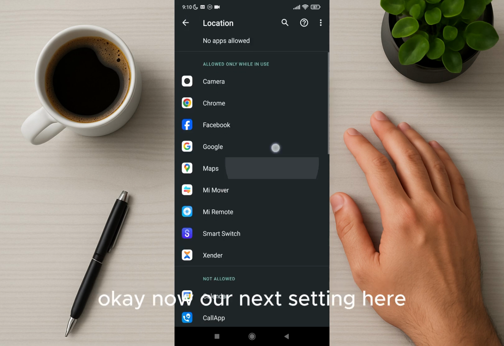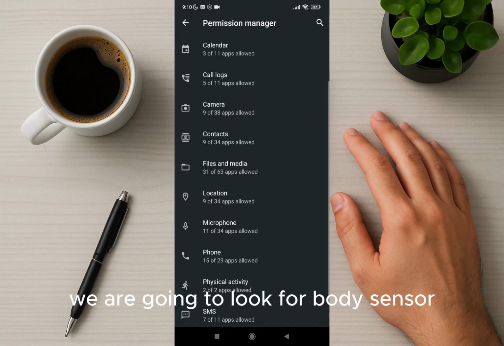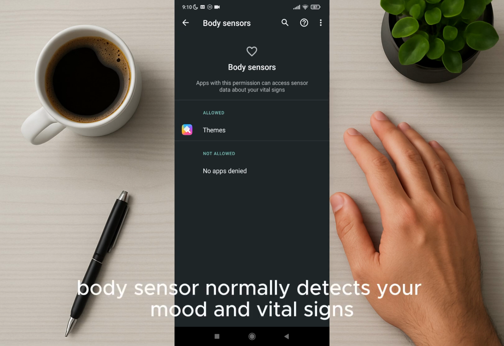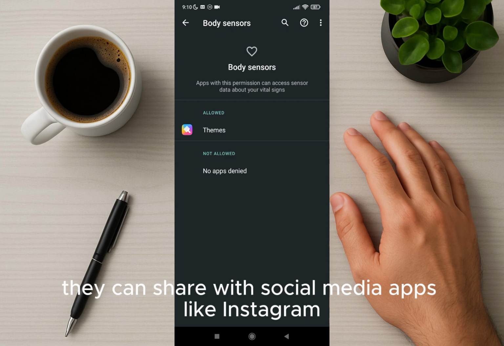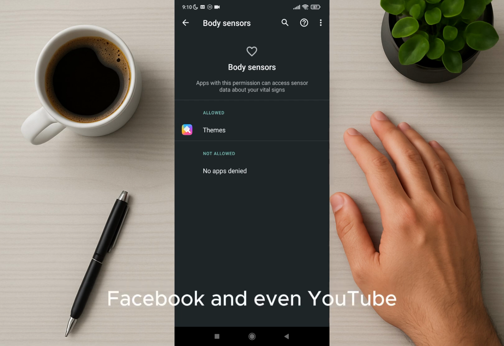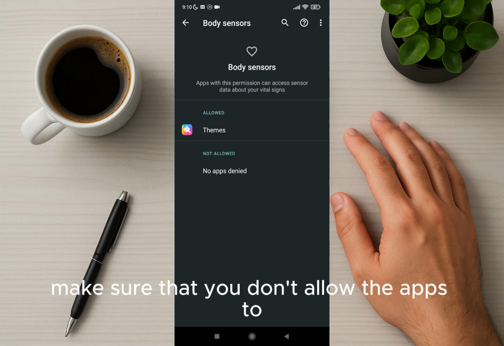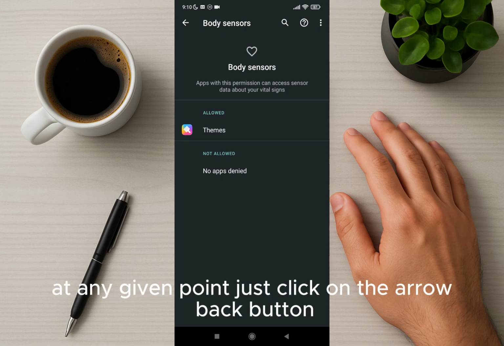Now our next setting here, we are going to look for body sensors, okay? Very important. Body sensors normally detect your mood and vital signs. By doing this, they can share with social media apps like Instagram, Facebook, and even YouTube. And you don't want such kind of a thing. Make sure that you don't allow the apps to access the data of your body sensors at any given point. Just click on the arrow back button.